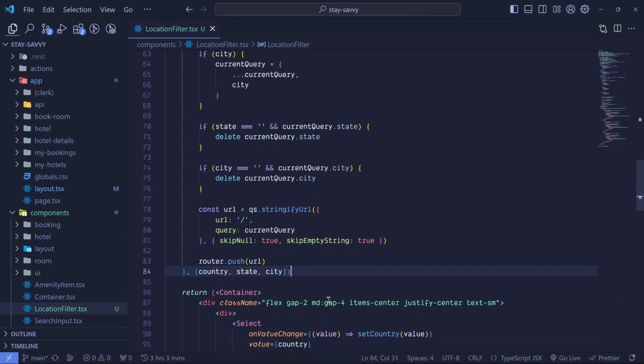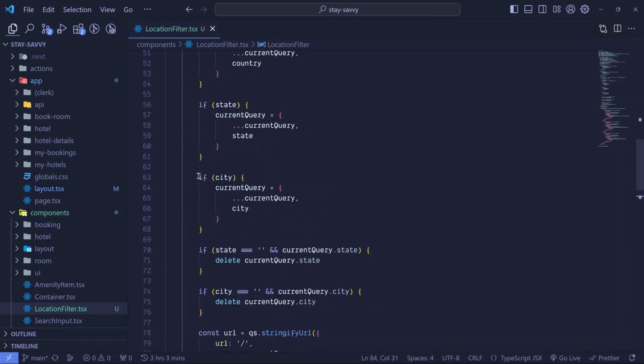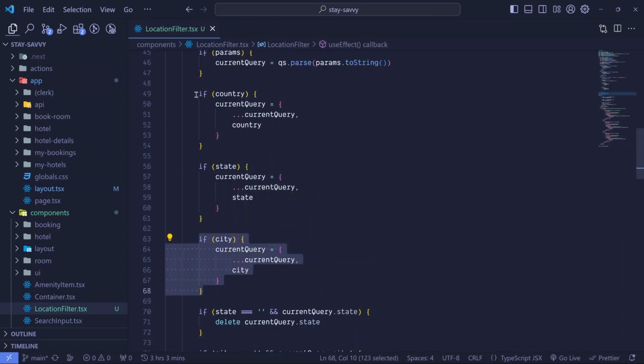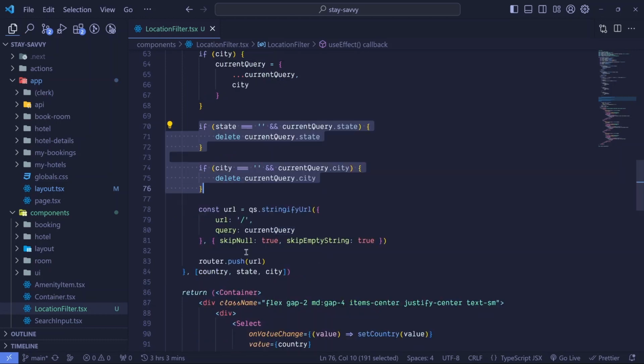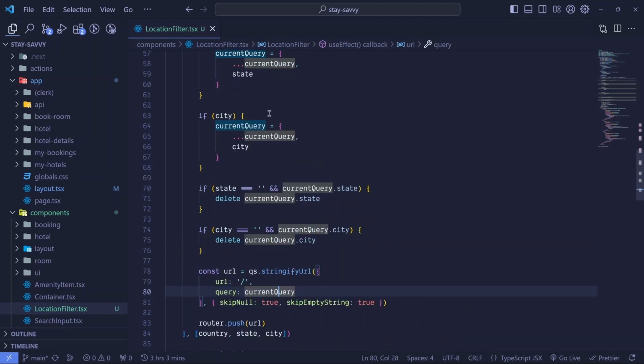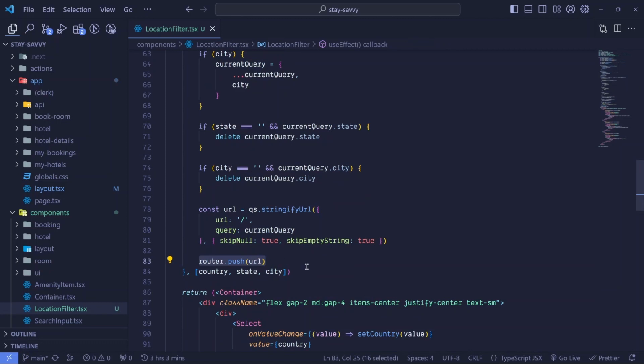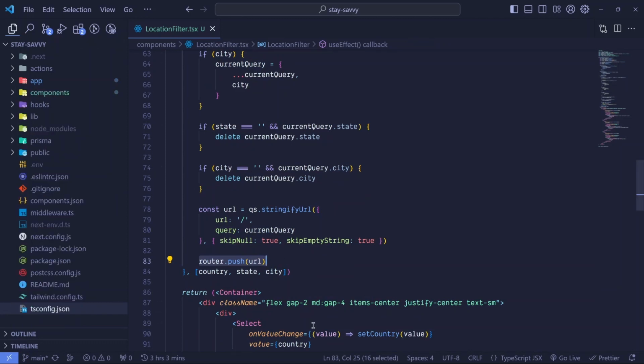And I hope every step makes sense. So here we are updating each of them at a time. If we have country, we update only the country. If we have state, we update the state. So that code is straightforward. Then I told you what we are doing here. If we change the country, these will be empty, so we make sure we also delete them from the query. Then right here, we construct the URL using the current query. The current query will actually now be updated because we are updating it each time right here, and then we push to that URL. So we can test these.